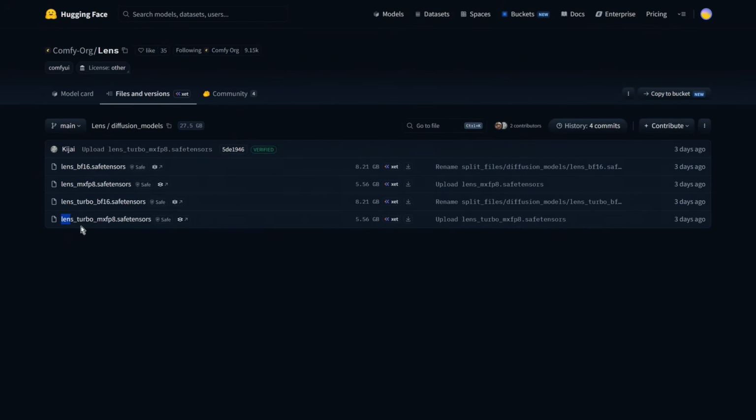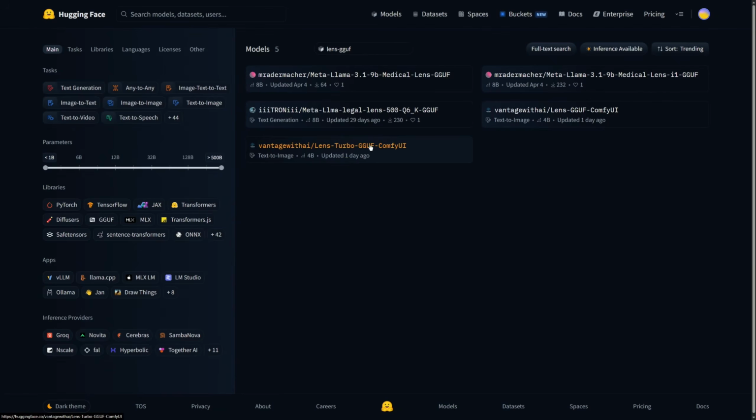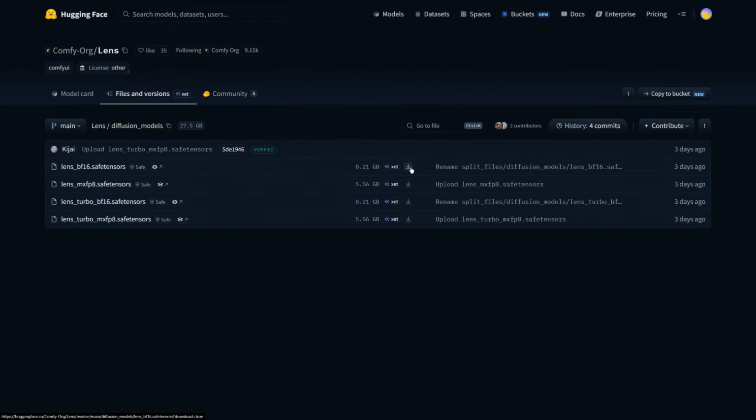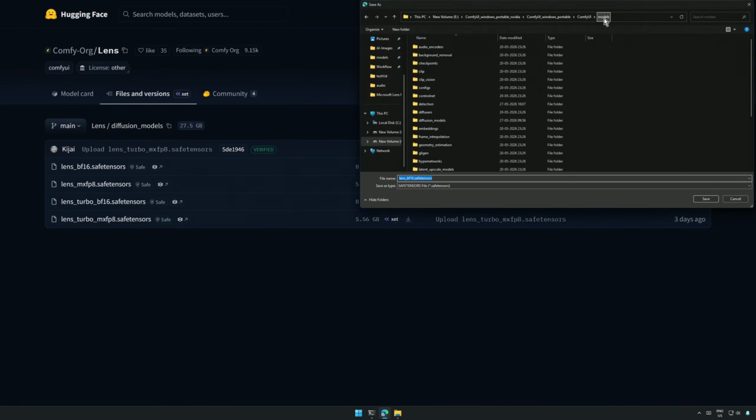Both the models we saw earlier have a new variant now. The MXFP8 is smaller in size, and it is optimized for Blackwell cards, which means if you have the latest 5000 series cards, then this file should work great for you. The MX SafeTensor file is available for both the turbo and the base model. Also, there is a GGUF model present, but the original model is already small in size. You should try the original model even if you have a 6GB GPU.